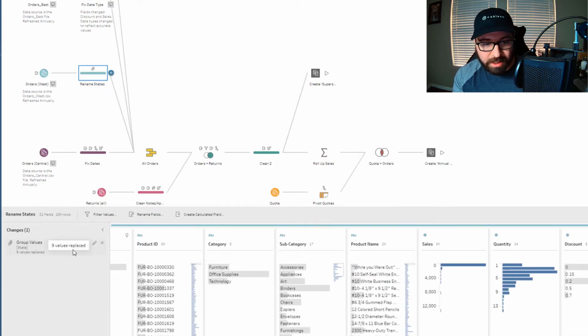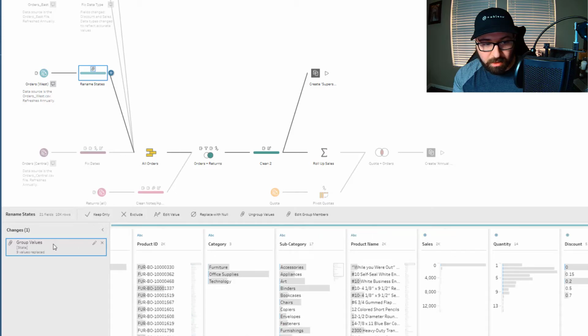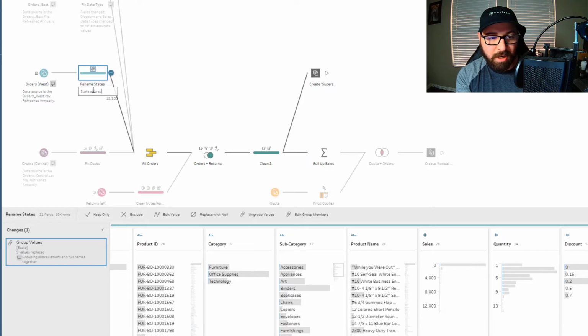So it looks like a couple of the state values were grouped. Let's see. Okay, so this column initially contained the state name or the state abbreviation. So it looks like those values have just been grouped together to just give us the name. So here I can say grouping abbreviations and full names together. And for the step itself, I can say state abbreviations and full names are grouped together to return only full names.